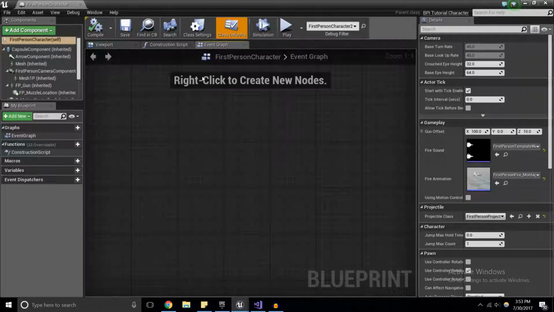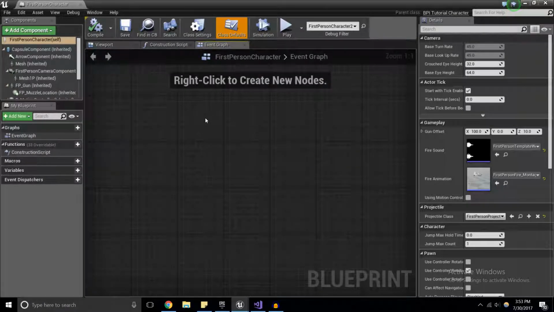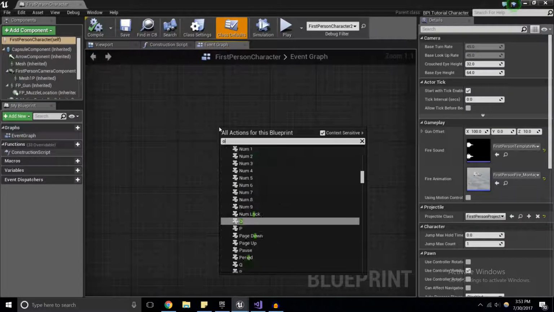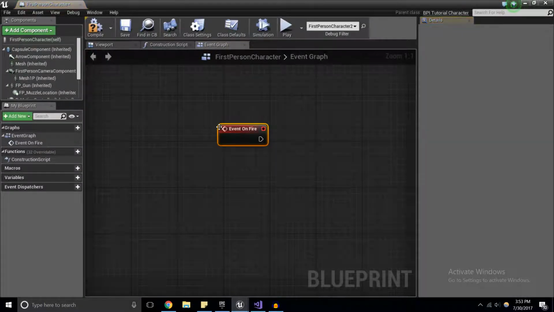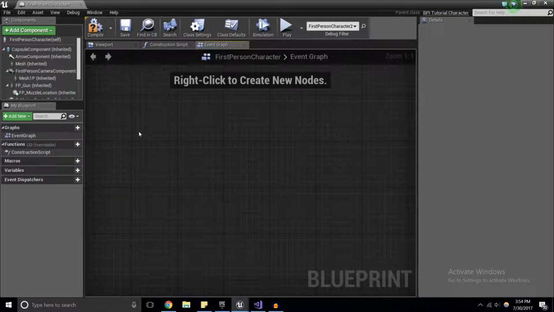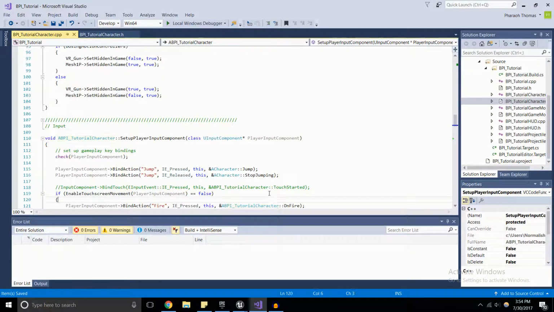And let's go to the event graph. And here we've got everything, just like last time, when you right click to create a new node. Maybe we do on fire, right? Event on fire, but that's not exactly what we want. Because if we do this, nothing is going to happen unless we tell it to. And it won't link up with our C++ functions here.